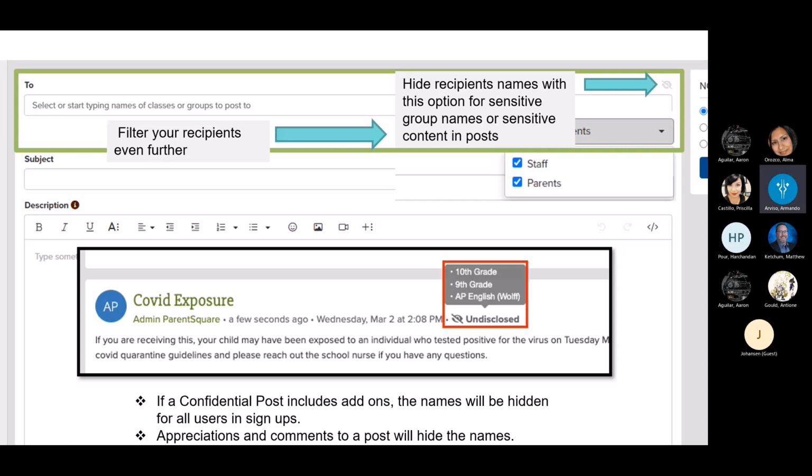So one thing of note, now, I want to make this a little bit clear because it was a little bit foggy in my last session. When you are doing a post yourself in your own ParentSquare interface, in your own home page, and you're doing a post, you should have this option here, which is a little eyeball.